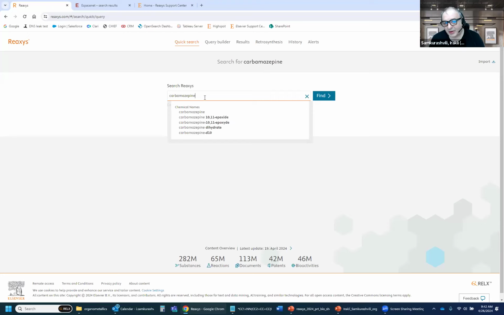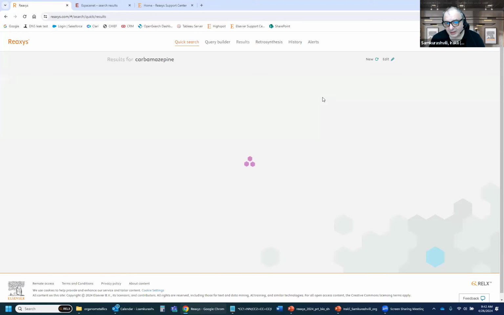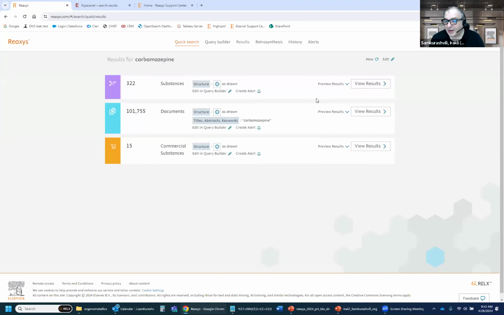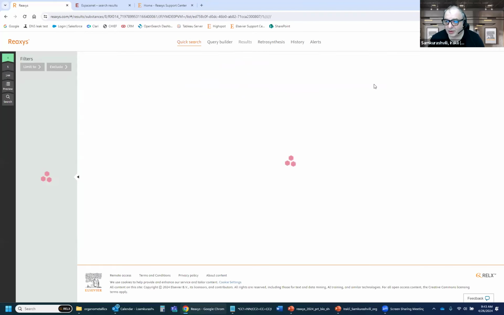So let me finish with this carbamazepine very quickly. So I will press find. And now I don't have any reactions because I entered the compound name. So Reaxys thought what I want is the compound information. And I also have this document part. So let's go and quickly view the results.